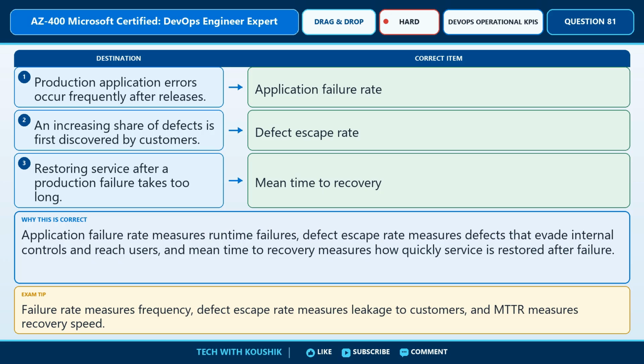Here's why. Application failure rate measures runtime failures. Defect escape rate measures defects that evade internal controls and reach users. And mean time to recovery measures how quickly service is restored after failure. Exam tip. Failure rate measures frequency. Defect escape rate measures leakage to customers. And MTTR measures recovery speed.